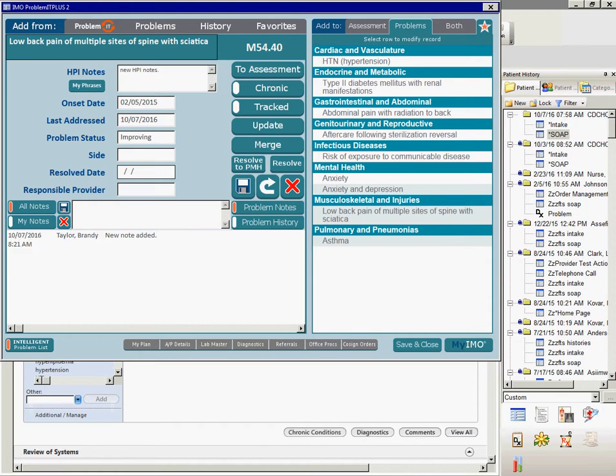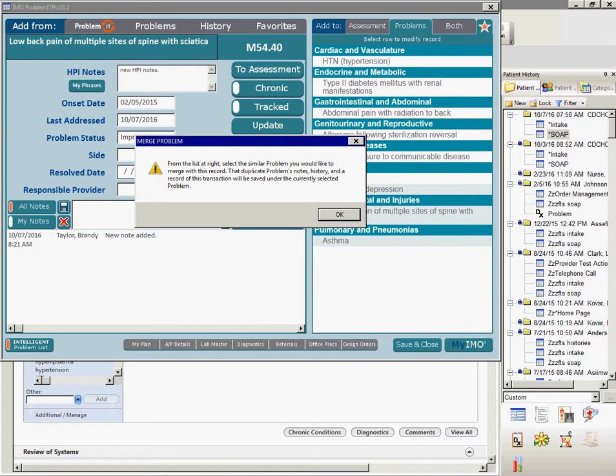And I'll use that save. The next option you'll have in your problem list is the ability to merge. So while I have this low back pain assessment open and selected, I can use this merge button, and what it's telling me is from my list here on the right, I can select a problem that I would like to merge into this low back pain of multiple sites.